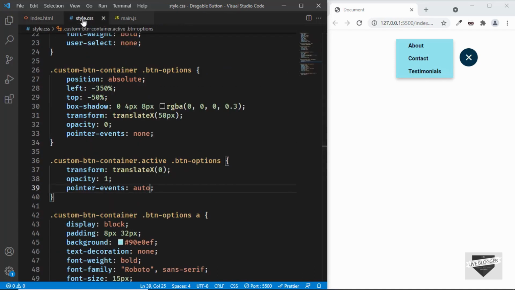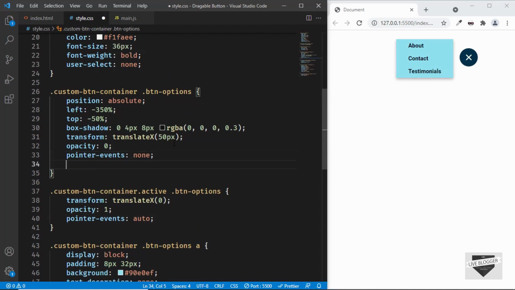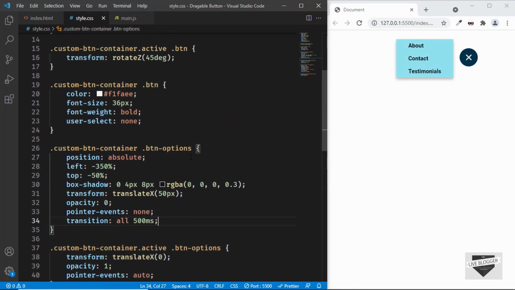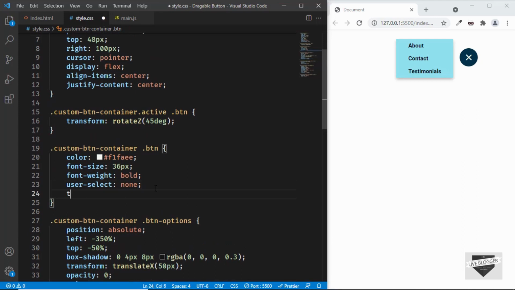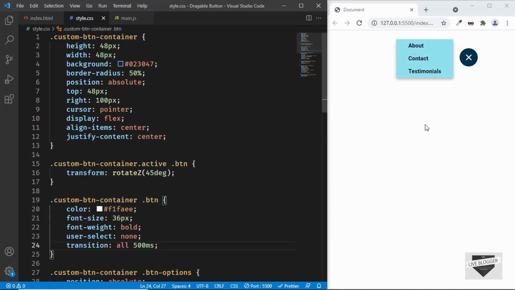So let's go back to style.css, and for the button options, let's type transition of all to 500 milliseconds. And even for the button, we need to have a transition. So let's add it over here, transition of all to 500 milliseconds. Now let's go ahead and add the JavaScript to make this button actually work.